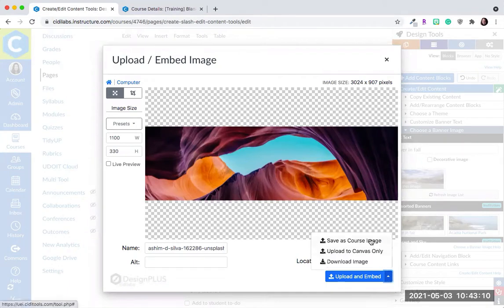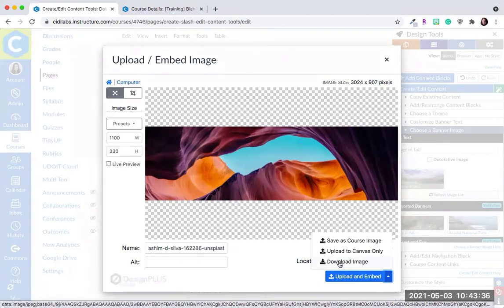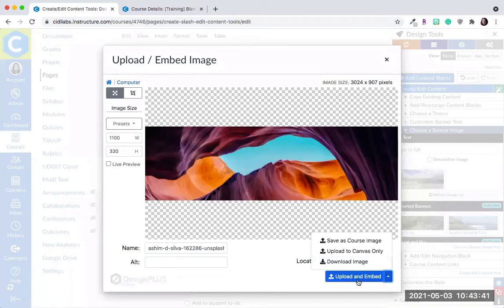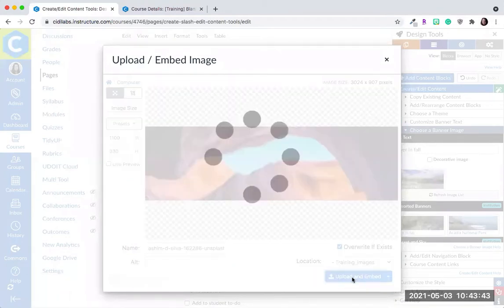Notice next to this blue button, we do have this little arrow. If we wanted to save this image as our course image on our dashboard, we can do that here. If we want to upload this image to our Canvas course files to use later, maybe we're just going through and uploading all of our images at once, we can just save it to our Canvas course files. If we are cropping this image to use outside of Canvas, maybe we don't want to use it in our course at all, we can download that image and use it anywhere else we need to, but I'm going to stick with upload and embed. So I'm going to go ahead and select that.